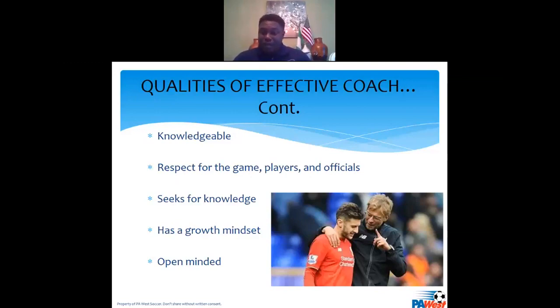And sometimes I may not even like it, but it helps me to understand the reason why they do what they do and a reason why I shouldn't do it. So as a coach, you have to have the growth mindset. You have to be open-minded because that's what's going to help you become an effective coach.